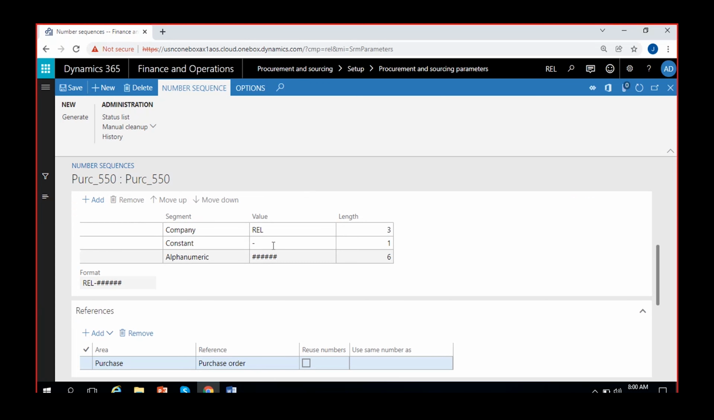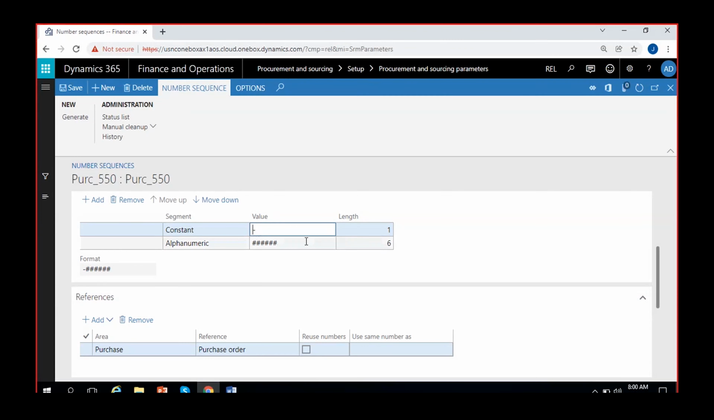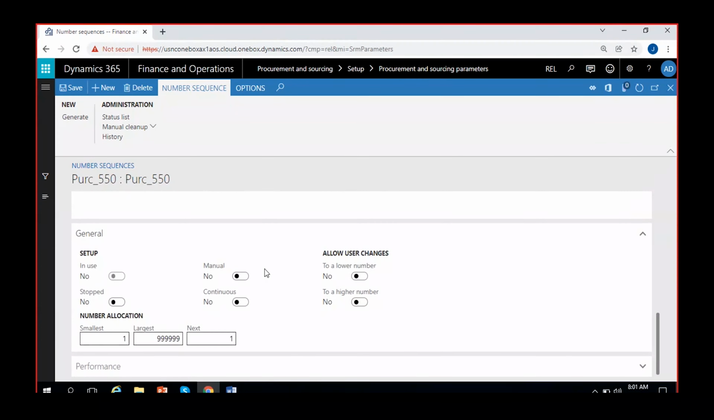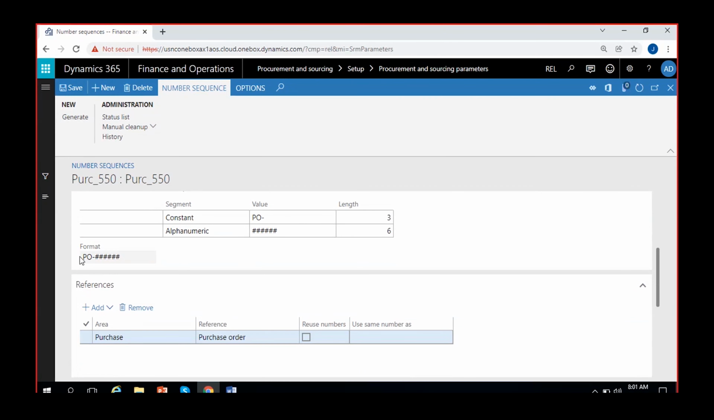Here it has the standard number sequence, meaning company name and 6 digits. What I'll do is remove the company name. I'll give this one as PO and 6 digits, keep it continuous, and save. So this is the pattern that I gave, PO 000000.